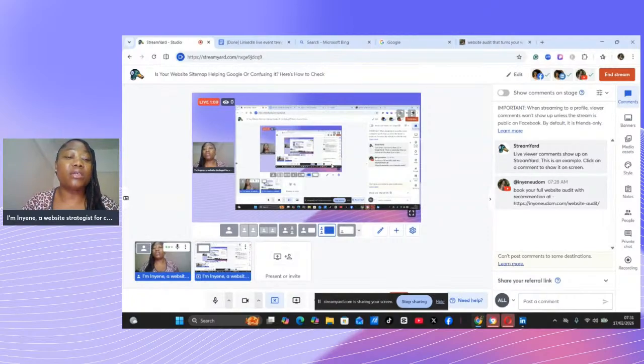And then the second sitemap is the external sitemap. That one has to do with how Google actually sees your website. The purpose of that is to let Google know how to prioritize which pages are important and in what order. So first, you need to be able to submit your sitemap to Google.